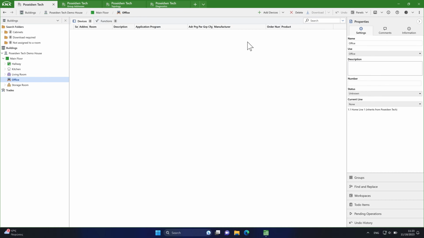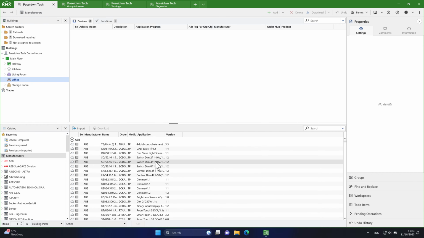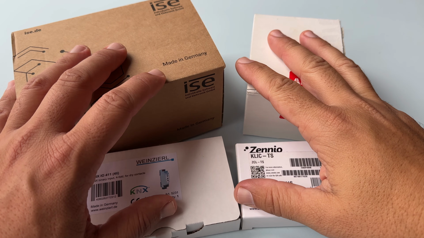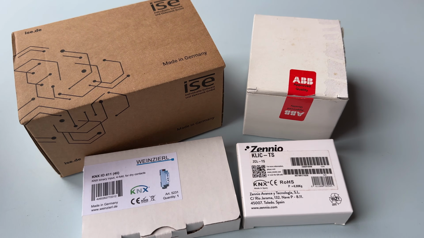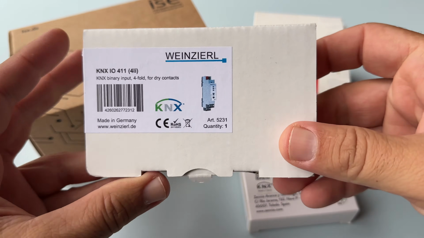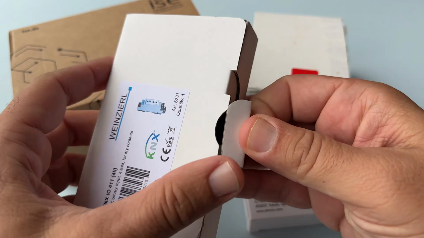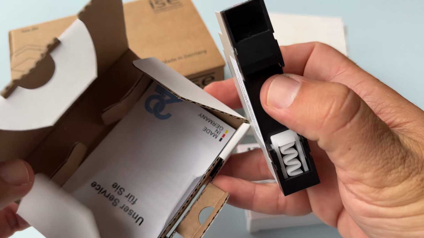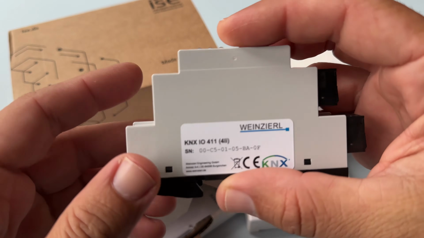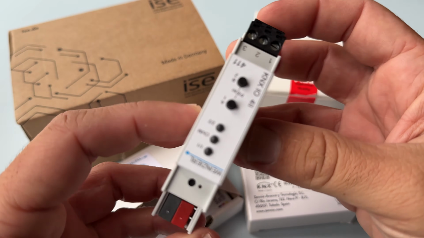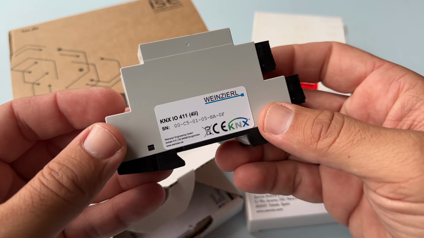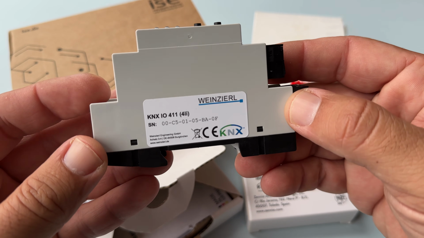Now let's add some devices to my project. Did you notice the close button here? Another very cool addition. These are the devices that I will add in my project. Let's start. This is a KNX binary input from Weinzierl. Here is its device serial number.